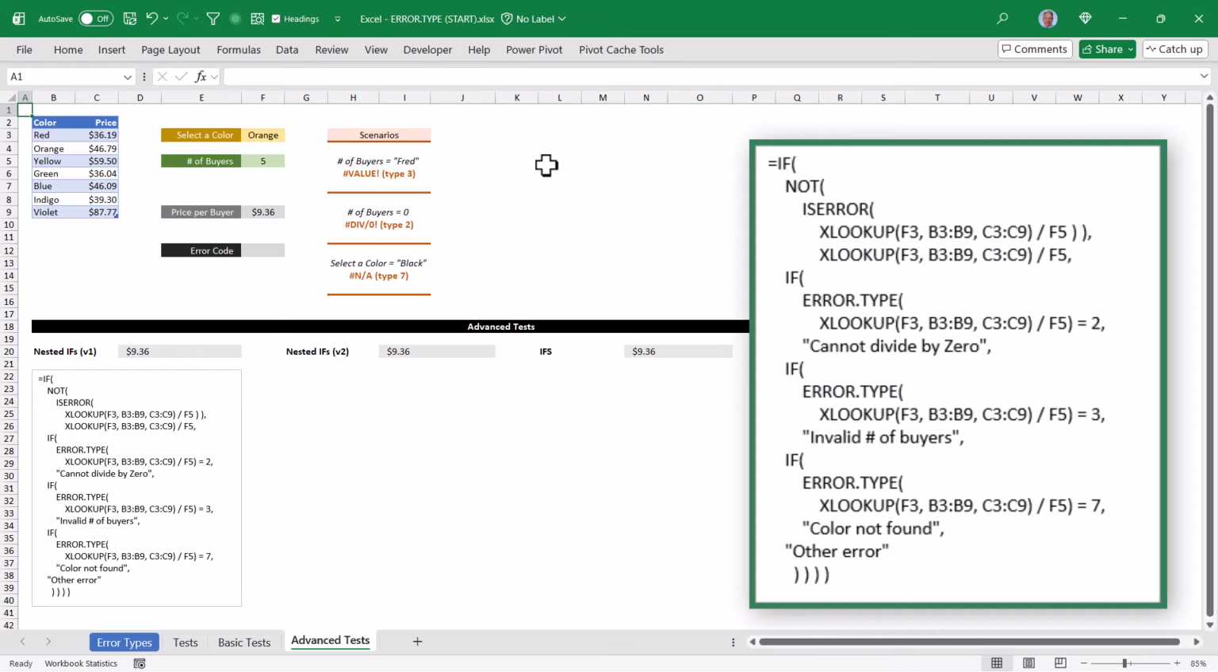Now this to me is the most cumbersome and complicated version of them all, and I would avoid it at all costs. But if you didn't understand what I'm about to show you in the other versions, this is how you'd have to do it. Now at its core, we have 3 IFs that test for error code 2, error code 3, or error code 7 using the ERROR.TYPE function, and they display different messages.